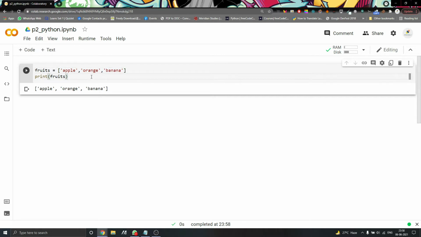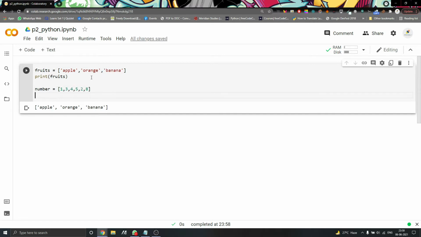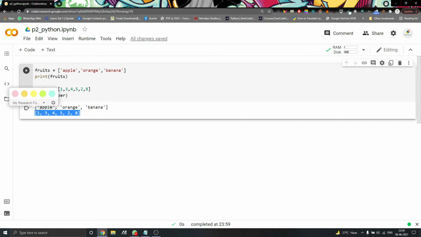We can even store integer type of data, for example, numbers. We can assign it with numbers equals to, and as we know, within square brackets, let's define the numbers as 1, 2, 3, 4. And then to print the list, we can say print, and the name of the list, for example, numbers. And when we run it again, we're going to get all the numbers of the list printed. So these are the items present in one single variable called numbers.